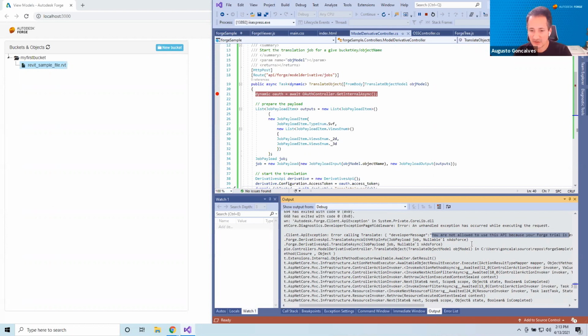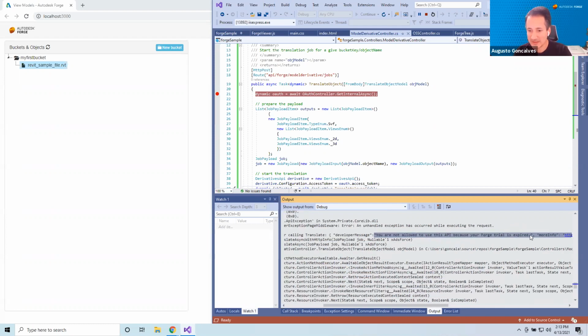So you may have this kind of problem, and now you know what kind of message you will get. The message is quite clear, right? Your trial expired. So I either have to move to a subscription, or I need to use a different account for this application.